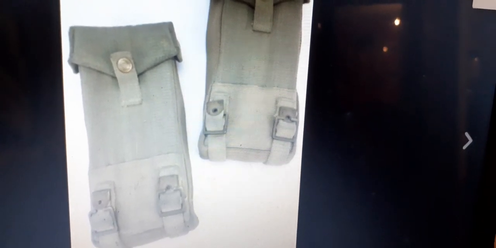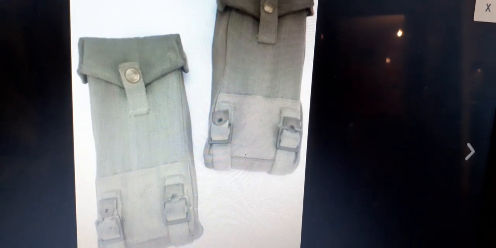They're actually neither. They're not World War II. They're not British. Often, they don't have any maker's details in them. They're the same size as 37 pattern webbing Bren pouches, as we call them. But you notice those little buckles on the bottom, not a feature of World War II British 37 pattern pouches. And that's how you can identify them from 37 pattern.